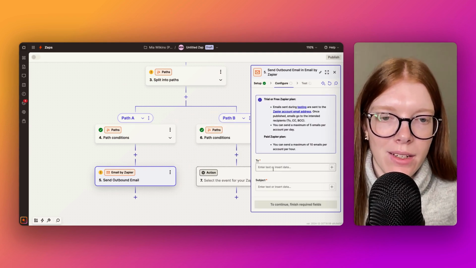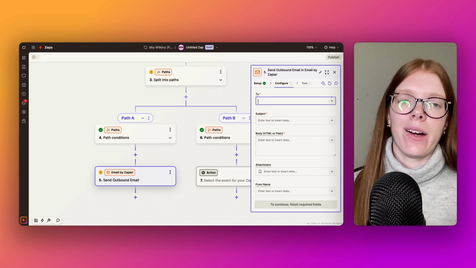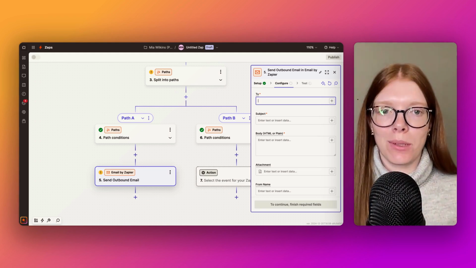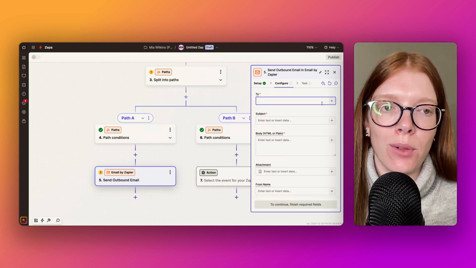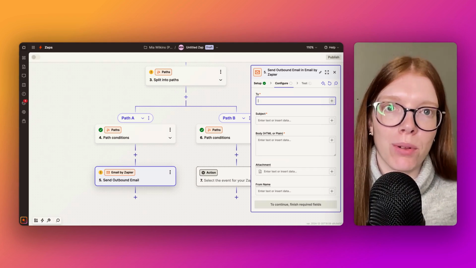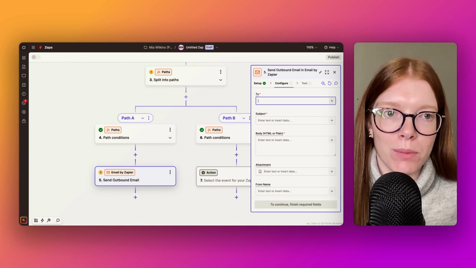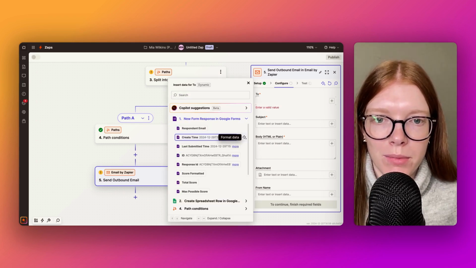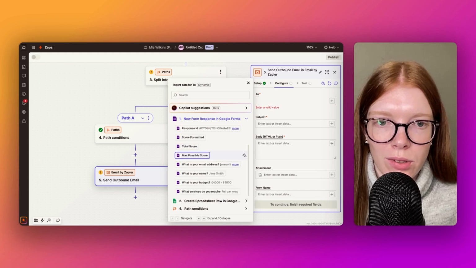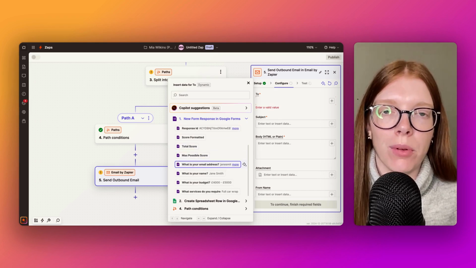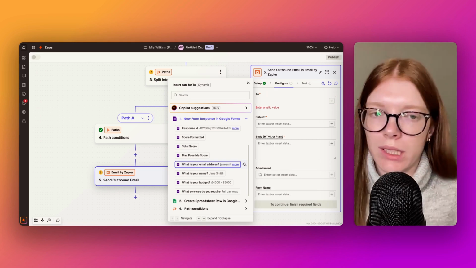We can click continue. Now in the to box here, I'm going to write my email address for the purpose of testing this automation. But if you were to set up this automation for yourself, you would enter the email provided in the form response. So you click the plus, click on the Google Forms from step 1. Then you could scroll down and you would click on the what is your email address question, where they would have provided their email and should be able to receive contact from you.